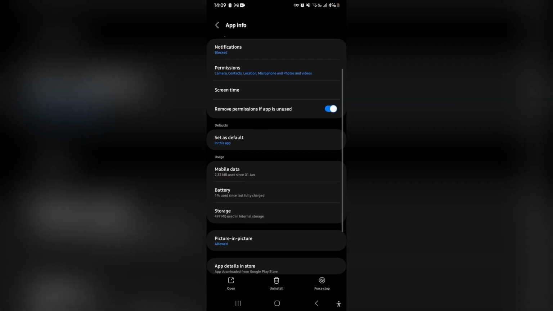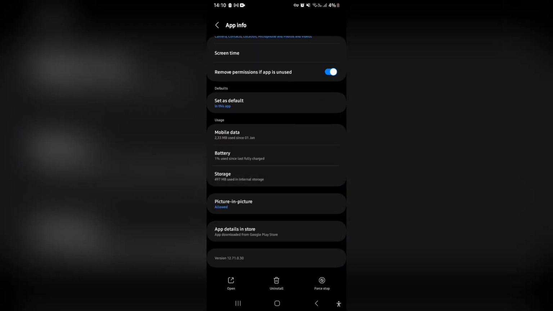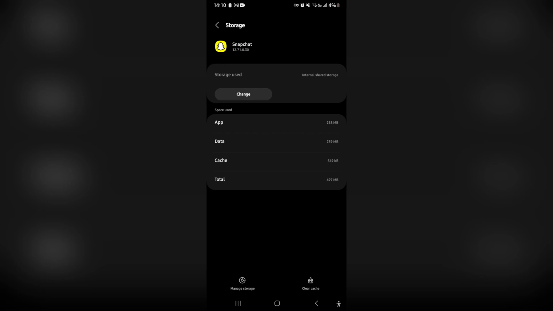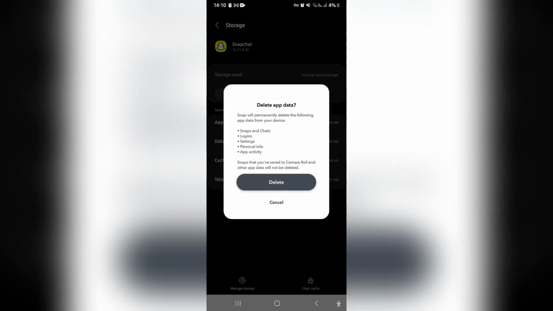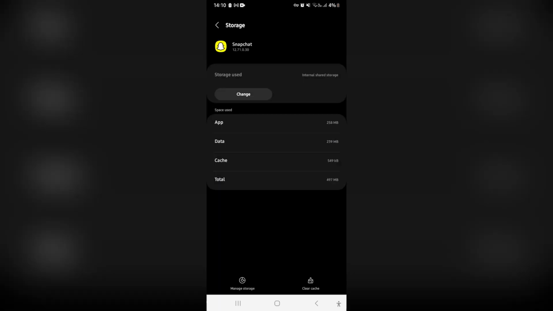Now from here we're going to go down to storage. We can tap on storage, and directly from here there are two things that you need to do. The first thing is to clear your cache on the bottom of the page on the right hand side, and then also if you go into manage storage, you will have to delete your app data completely. And then thirdly, if you're using internal storage currently, you would want to tap on change, and it'll change your storage from internal to your SD card.